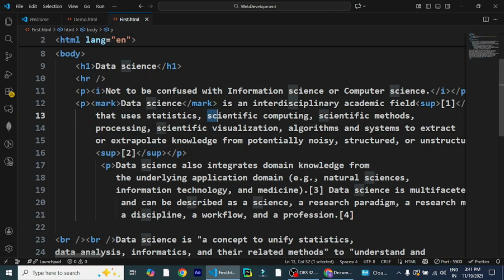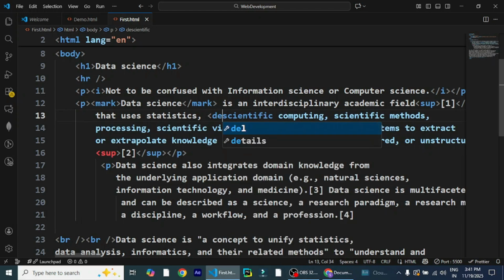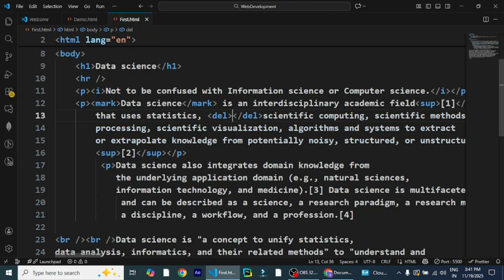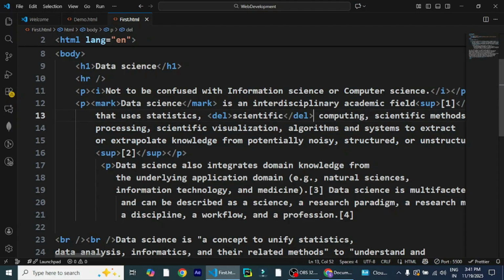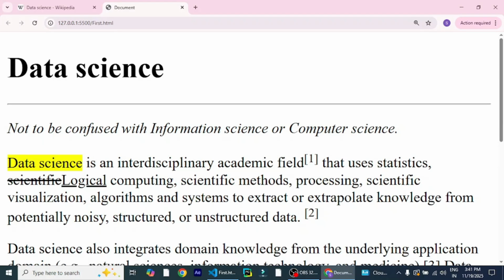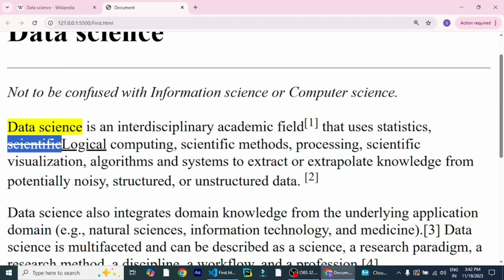For example, say in this example, instead of scientific, I want to use the word logical. So what we'll do is I will enclose this into del and let's add the scientific word into del so that it will put an effect that this has been deleted, and instead of that I will use ins to add an effect that logical word has been added in place of this. Let's go and check the change. Look, this particular text which has been put in del has been strike through. That means it puts an effect that this word has been removed and this logical word which is underlined is added in place of scientific.